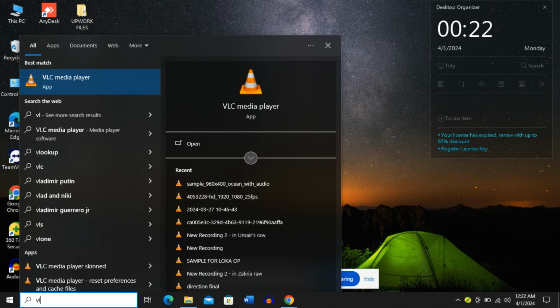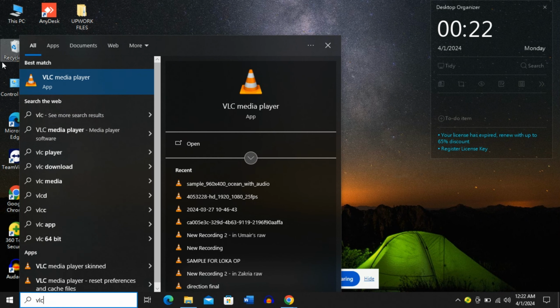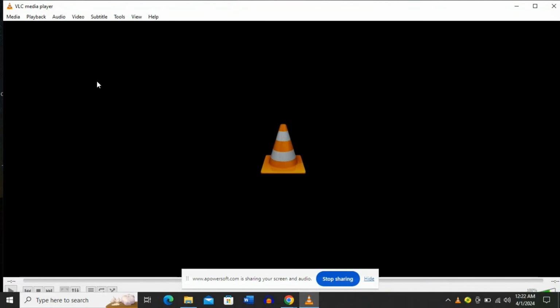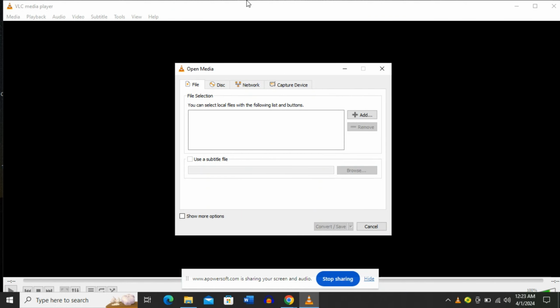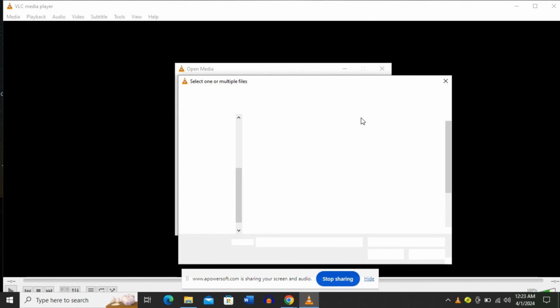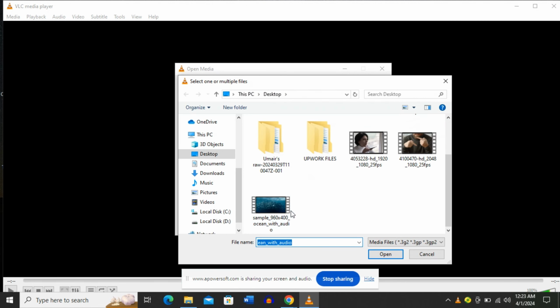First, you have to come to this search bar and search for VLC Media Player and open it. And once it's open, click this Media option on the top left corner and then click Convert or Save in the drop down menu. It's going to pop up with this page, and here you have to click this Add and add a video over here from your desktop.